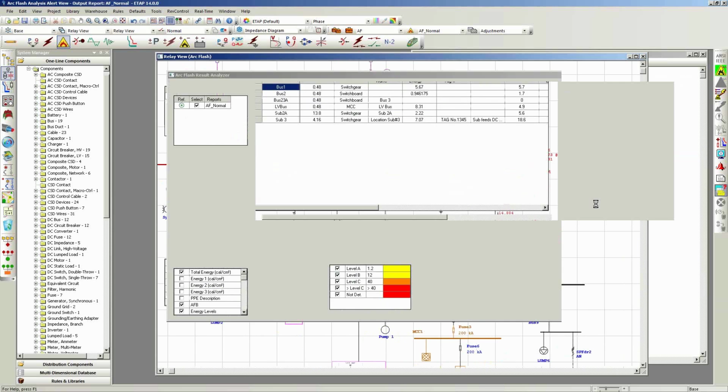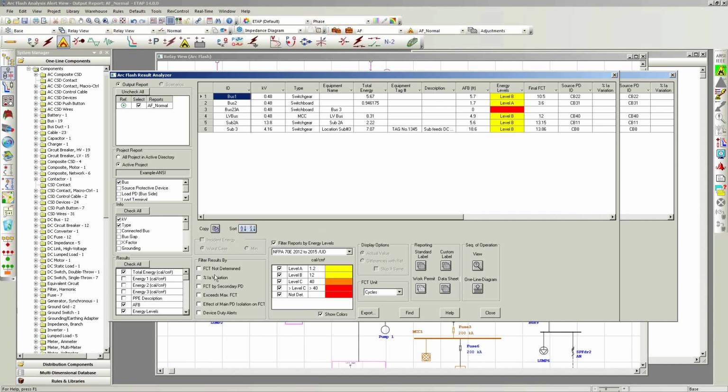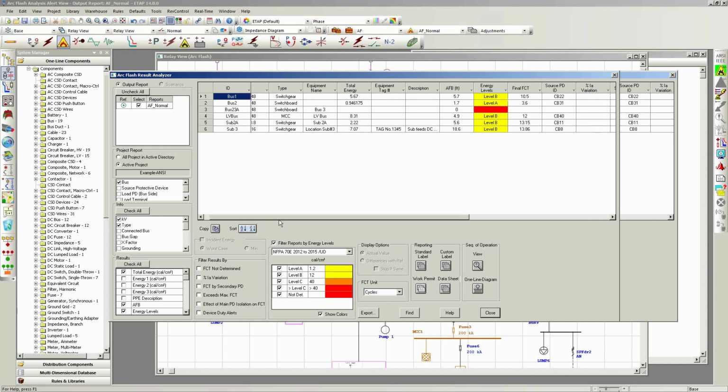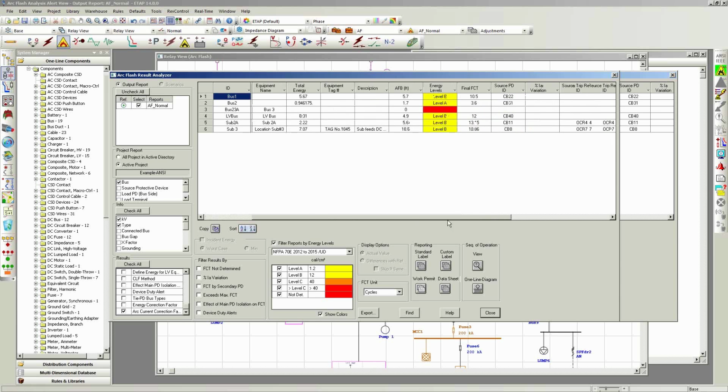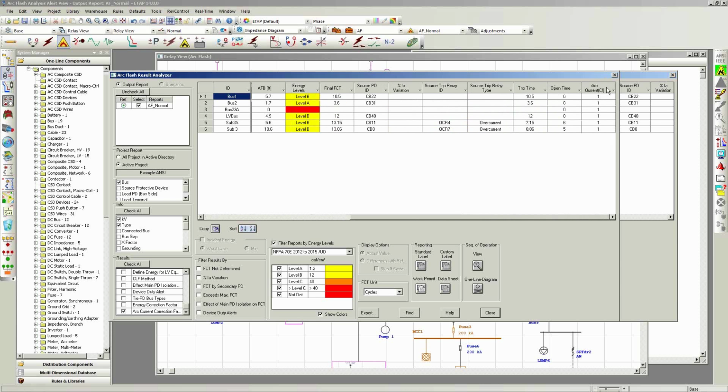So when you open the Arc Flash Result Analyzer and you're getting ready to customize this report, turn it into the customer, one of the things you'll see on the bottom left corner is the results field. Under results, one of the items is called Arc Current Correction Factors. That is always checked by default, which means that there is a column right here called the Arc Current Correction Factor. And by default, that's always going to be set to 1. Those are the default equation factors.